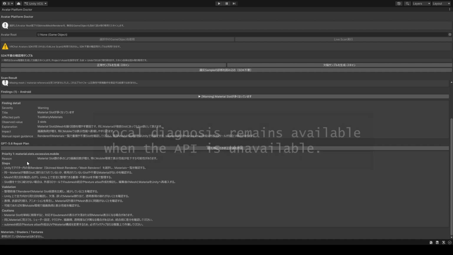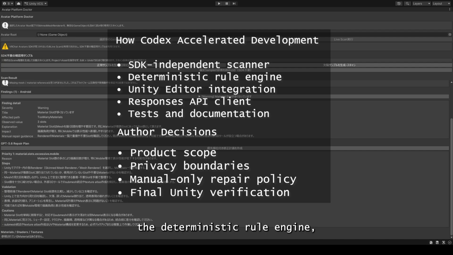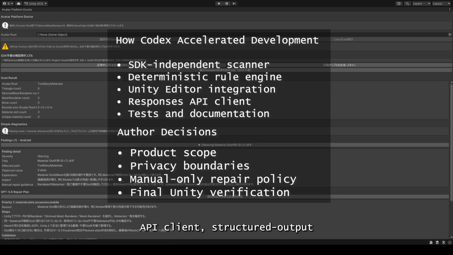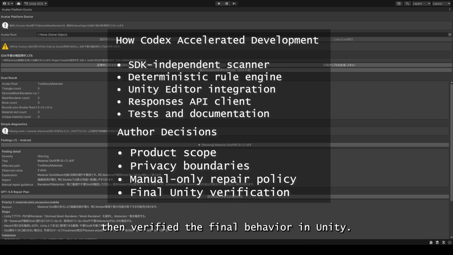Codex accelerated the SDK independent scanner, the VRChat adapter boundary, the deterministic rule engine, Unity integration, API client, structured output handling, tests, and documentation. I defined the product scope, privacy boundaries, and manual-only repair policy, then verified the final behavior in Unity.